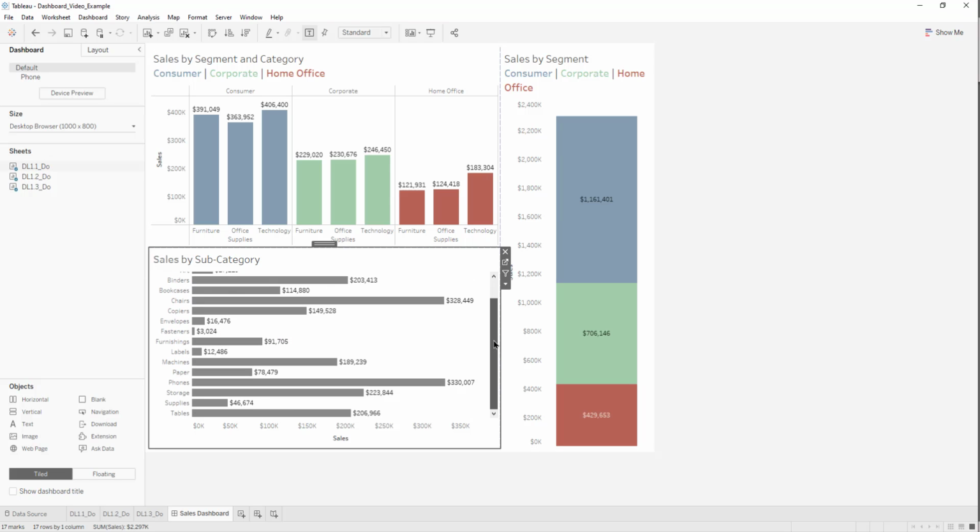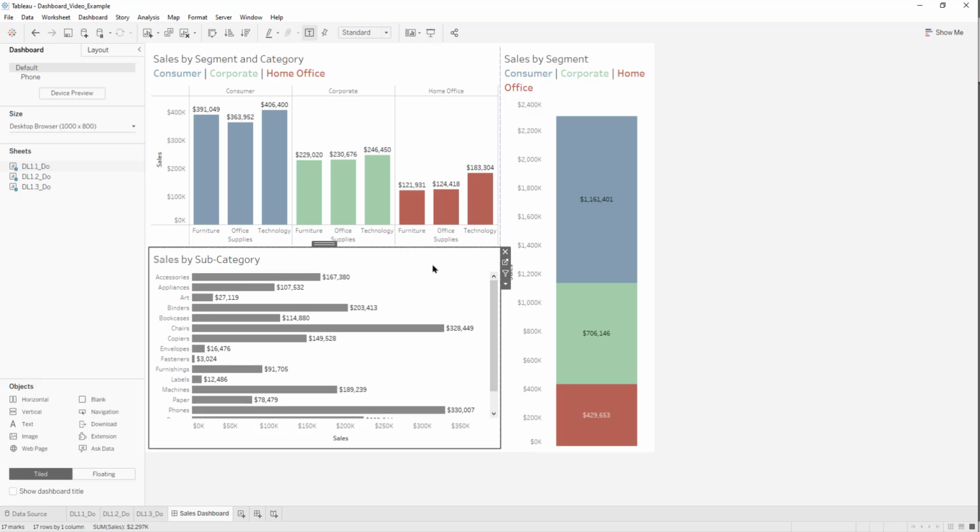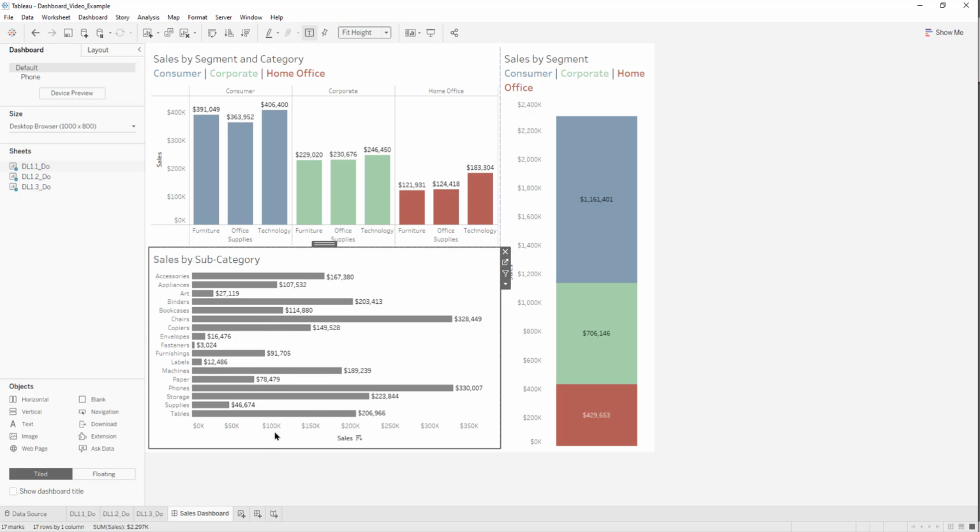Notice how I have this scroll bar. I don't always love having scroll bars. So one way we can get rid of that is if you click on that visualization, you'll notice you get this black outline that lets me know that that's the visualization I'm working with. I'm going to come up here to what we call the fit menu. It's set to standard. I'm going to set it to fit height. And what that's going to do is make the visualization fill out the entire height of that space. And so it's going to fit all of my subcategories in here so that I no longer need to scroll.